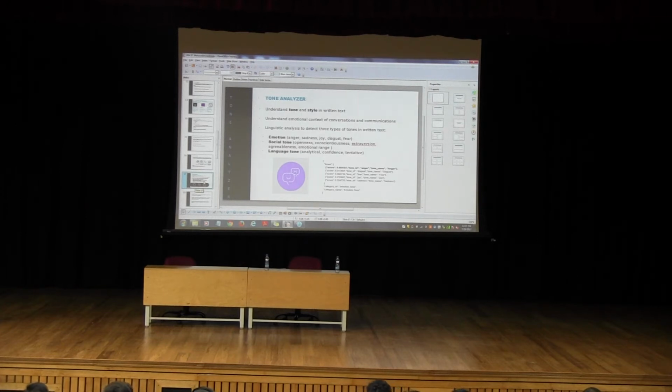There are multiple parameters on the basis of which it extracts the emotions. One is it will tell you whether a person is angry, sad, joyful, or fearful, right? Apart from that, from the text only, it will extract whether a person is open, extrovert, introvert, agreeable or not, right? It can also provide whether a person is analytical, confident, or tentative in nature, right? So there are multiple use cases for the tone analysis API.